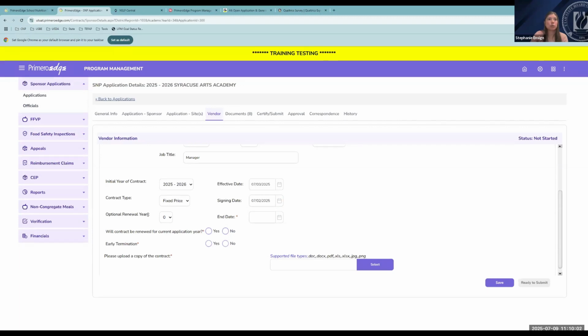Then we have optional renewal years right here. If you are choosing to renew the contract with either the food service management company or the vendor for a set number of years, then you are going to choose the number of years from the drop-down menu. And then we have the end date. So this is the date that the contract ends. And so you're going to want to say, when does my contract end? You'll go ahead and choose the date that your contract is ending.